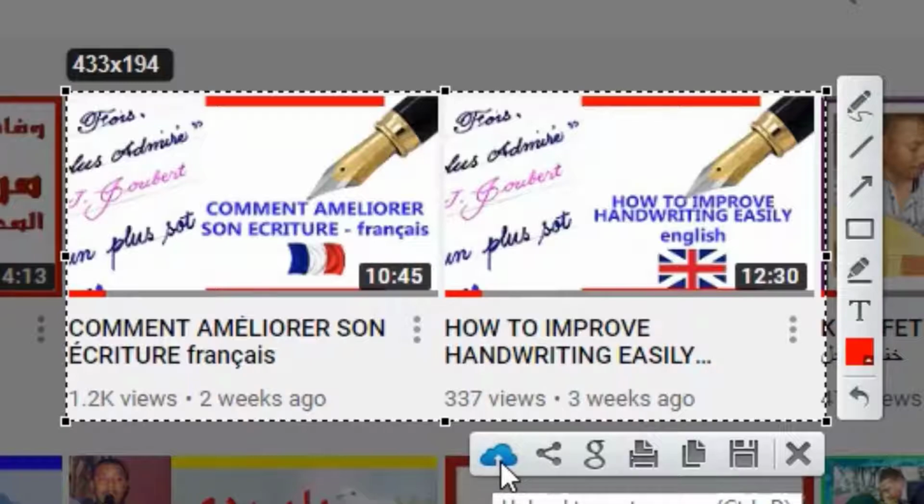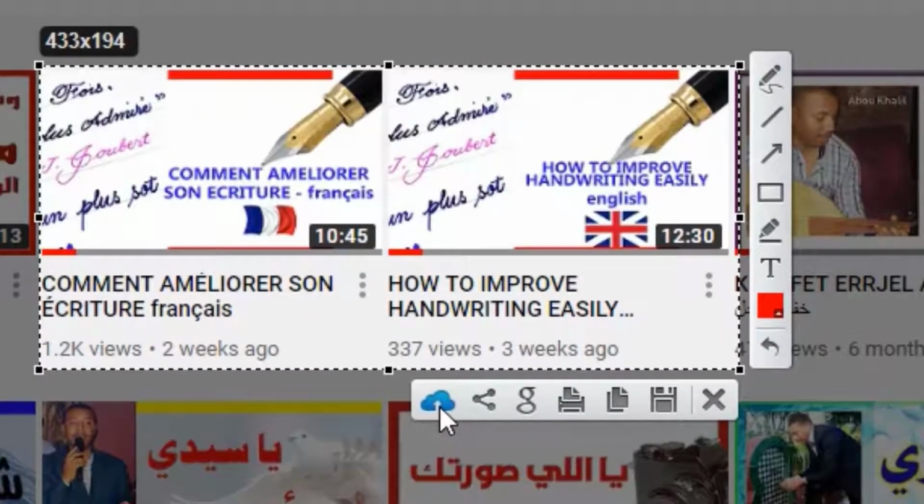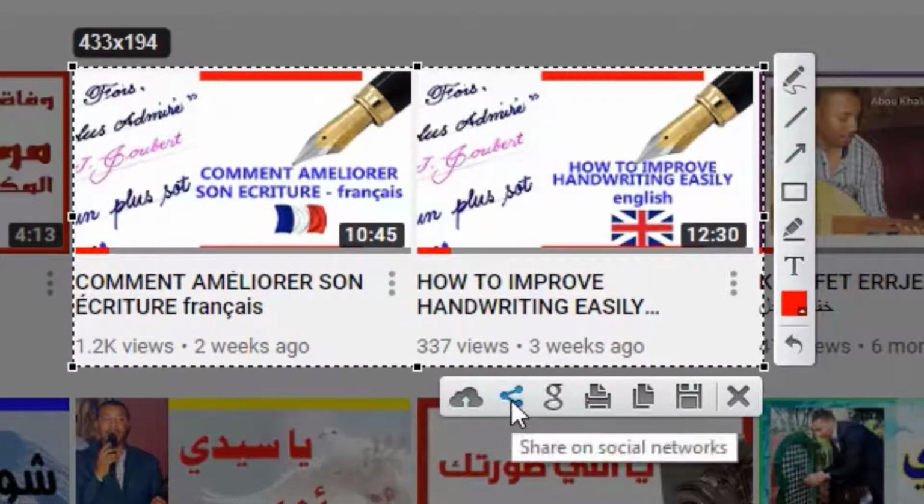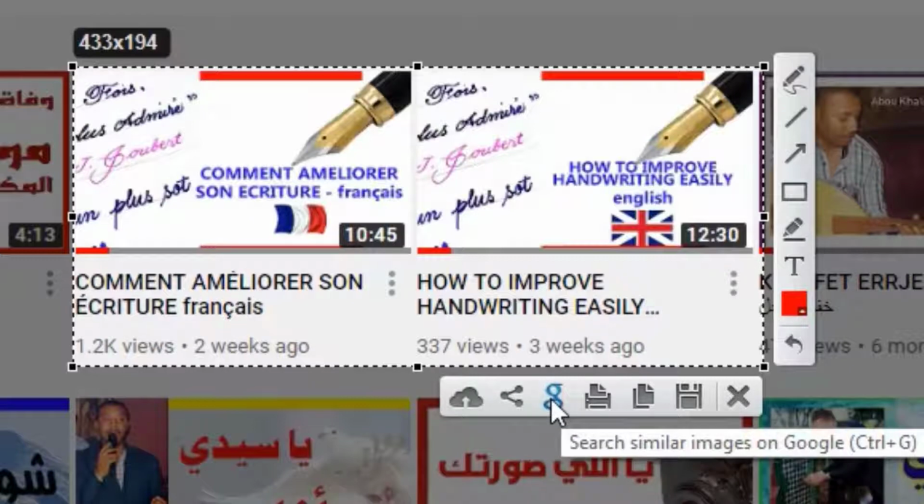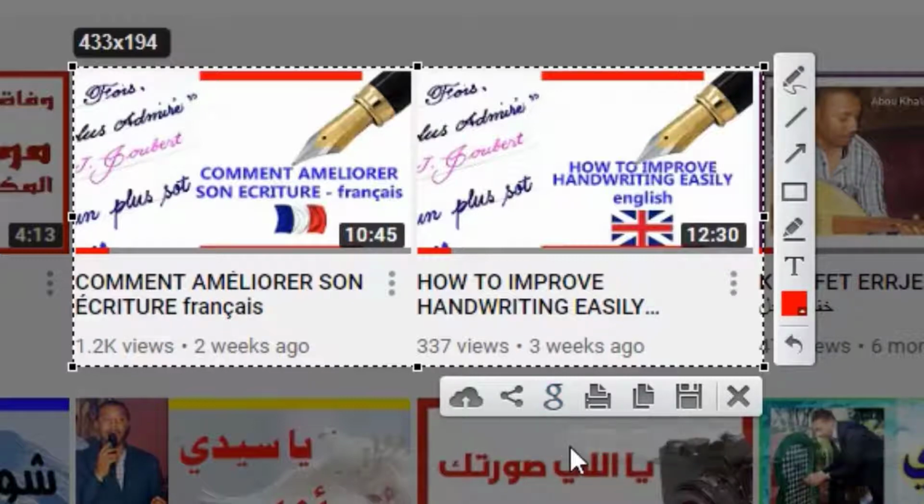Upload, share, social networks, search for similar images on Google, print, copy.